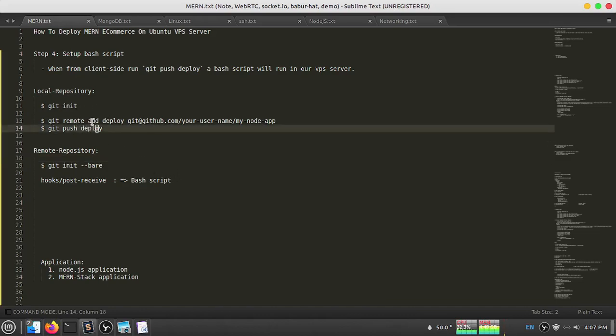So in our local repository, we will add our VPS server location instead of the GitHub location. And then when we trigger a git push command, it will trigger that remote repository. Inside that remote repository there is a folder called hooks, and inside that we will create a bash script called post-receive, and then that bash script will trigger when we run the git push command from the client side. So let's see how we can do that.